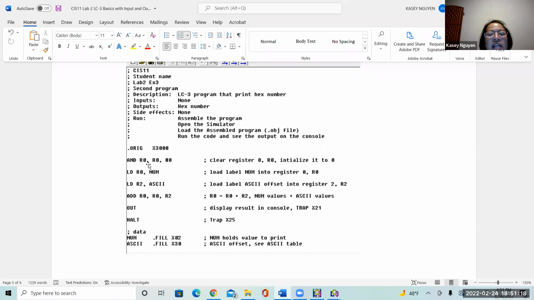So basically we initialize it as 0, just like how you treat a variable and initialize it as 0, like int variable 1 is 0. That's what you're doing: you AND that storage location with 0.